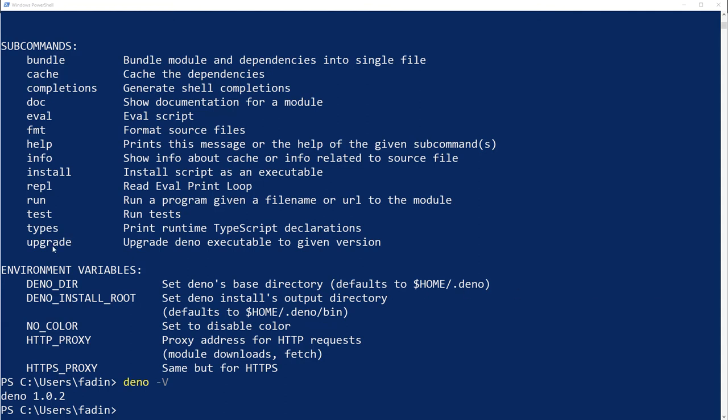There are many commands included in the Deno CLI, such as bundle and, for example, formatting the source files. Of course, there are also commands for running your program which you wrote in TypeScript. And also, there are some environment variables which you can see here to set. And also, you can set a proxy for your environment.